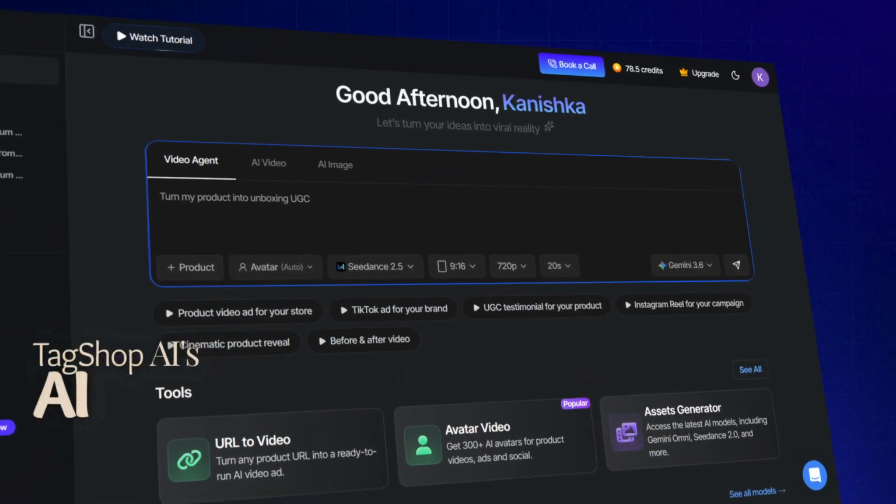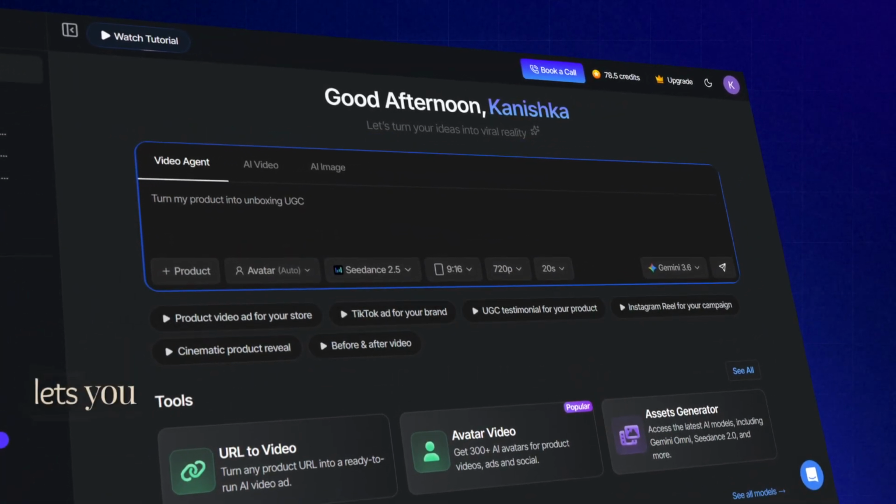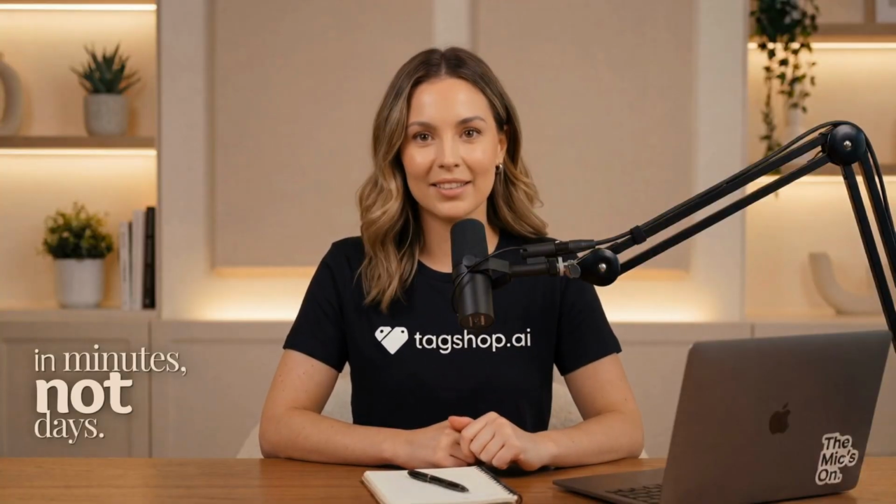Tagshop AI's AI Video Agent 2.0 lets you produce client-ready user-generated content videos in minutes, not days. It's as simple as 3 steps. Here's how it works. Step 1.